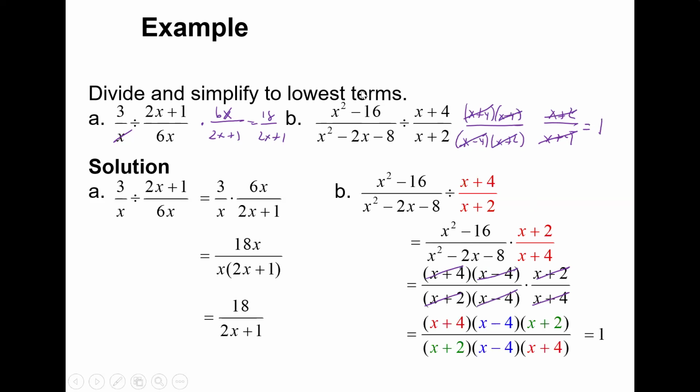And again, you could do it in multiple steps like this, or you can do it in a single step at this point and do the same thing. So it doesn't matter how you do it. There's multiple ways, just whatever works best for you.